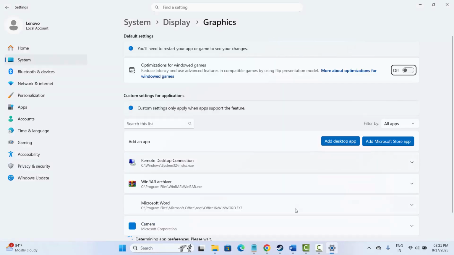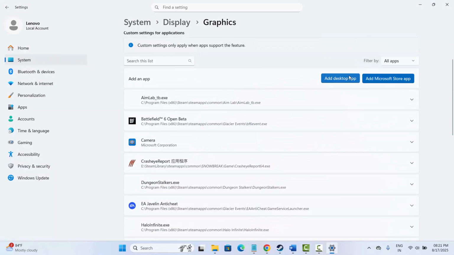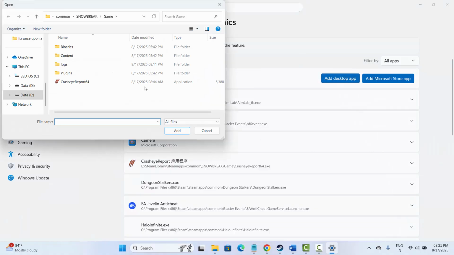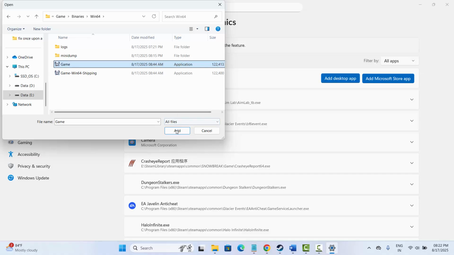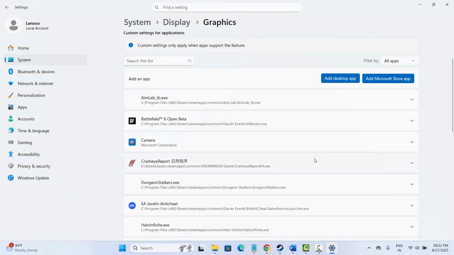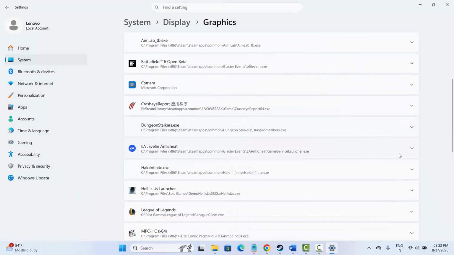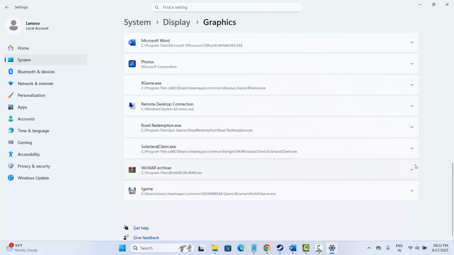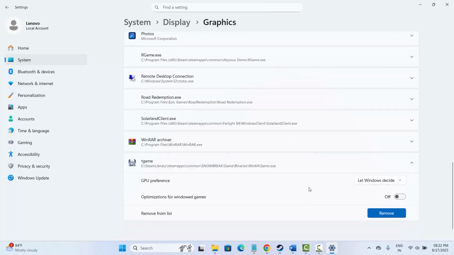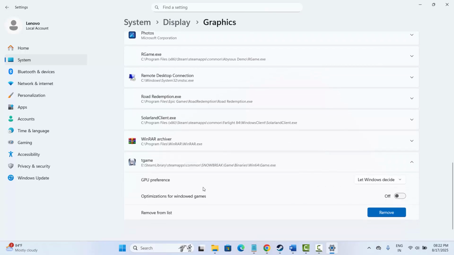Now you need to search for the game. If not listed, then go to add a desktop app, then go to the game folder where it has been installed, select the game and add to the list over here. After that, go below, and here it has been listed. So under GPU preference, select high performance, and after that try to launch the game and check if this solution resolves the issue.